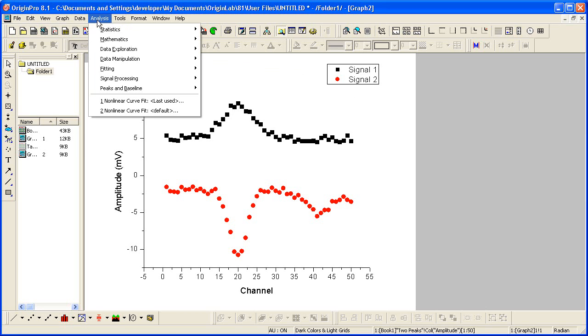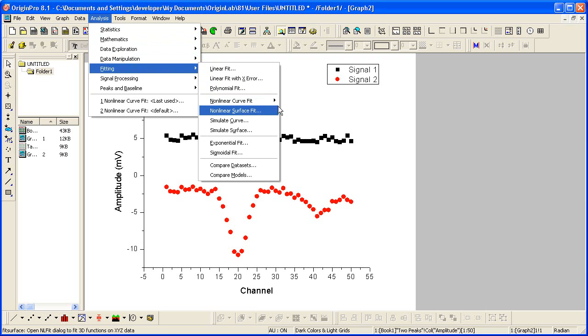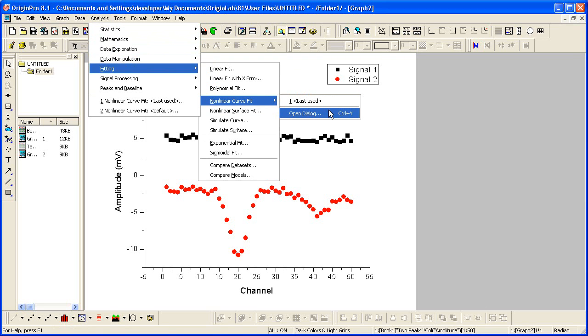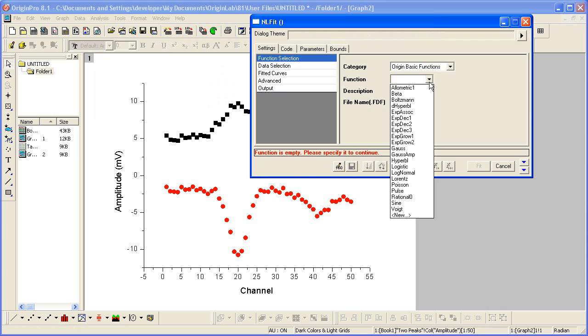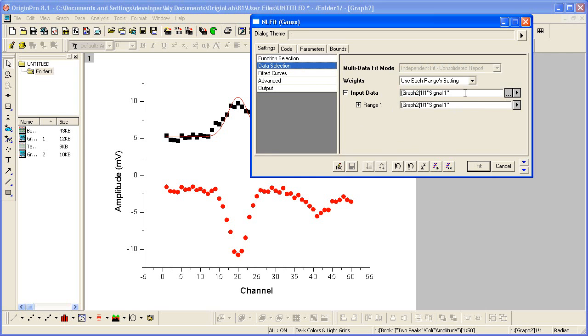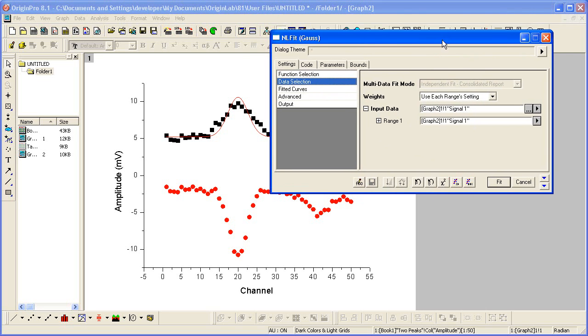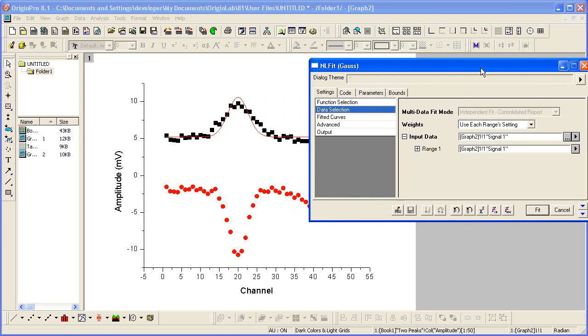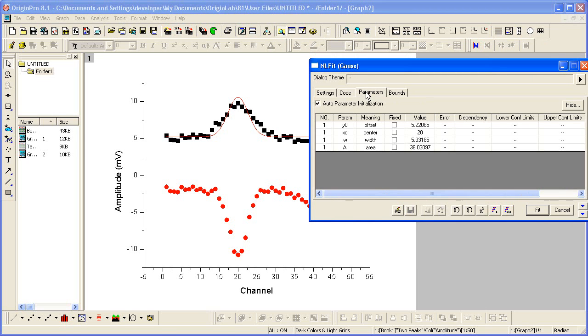Let me reopen the fitter. Again, we'll choose Gauss as our function. When I go to Data Selection, you'll see that it automatically chose Signal 1, the active data plot, as our input. So when you have a graph active, the active data plot will be recognized as input when you open the dialog, and we see the fit curve drawn. This fit curve is just a result of the function Gauss and the initial parameter values that you see here. No iterations have been performed yet.